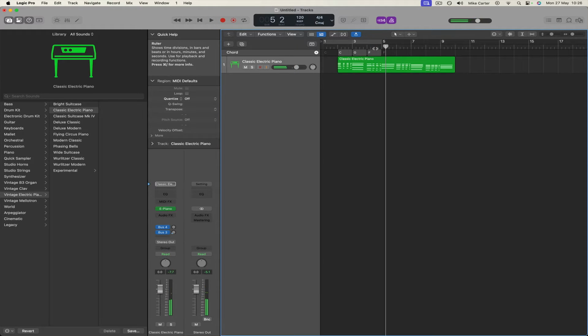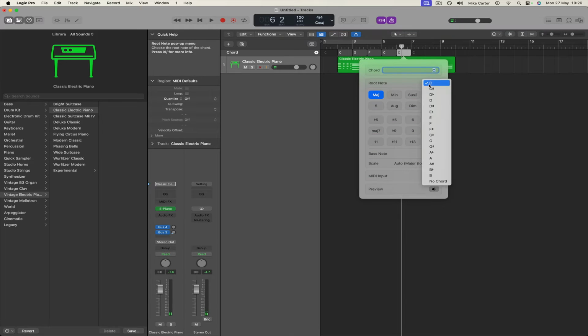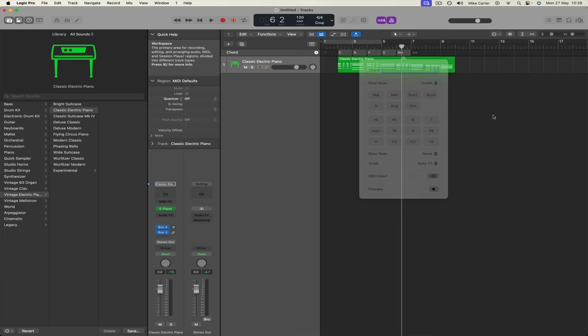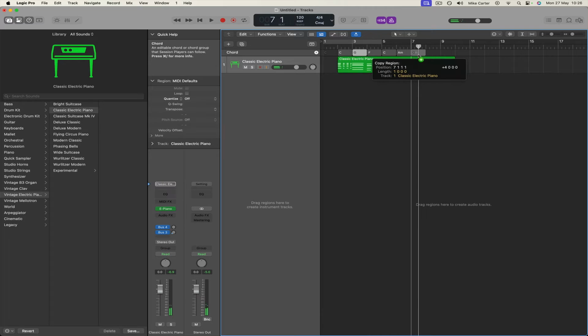We're back to a C chord, so I'm just gonna Alt and drag the C. Next, it's an A minor, so I'm going to Alt and copy the chord, double click, select A, and make sure minor is selected. Now we've created all the chords, I can just copy the rest to fill in the gaps.